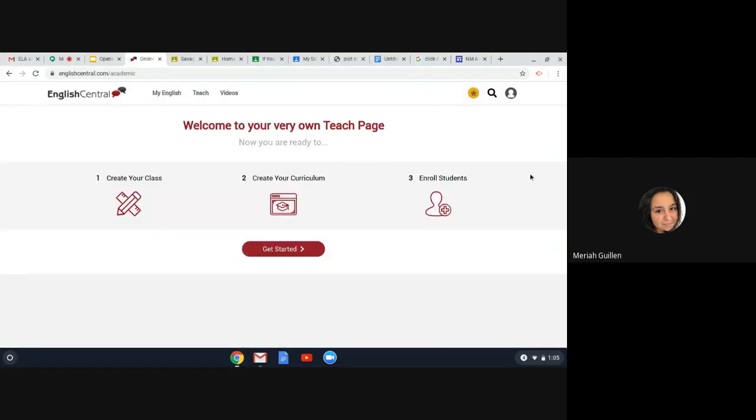And it's going to take me to this page. Now, every time you sign in, it doesn't matter if you have an account or if you're just making an account, you are always going to come to this page. So it says create your class, create your curriculum, enroll students. That's great. I'm just going to get it started because I already have it.